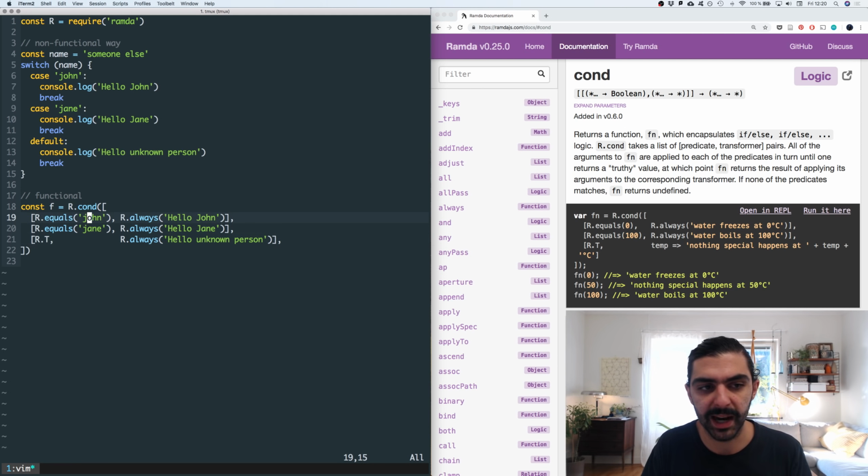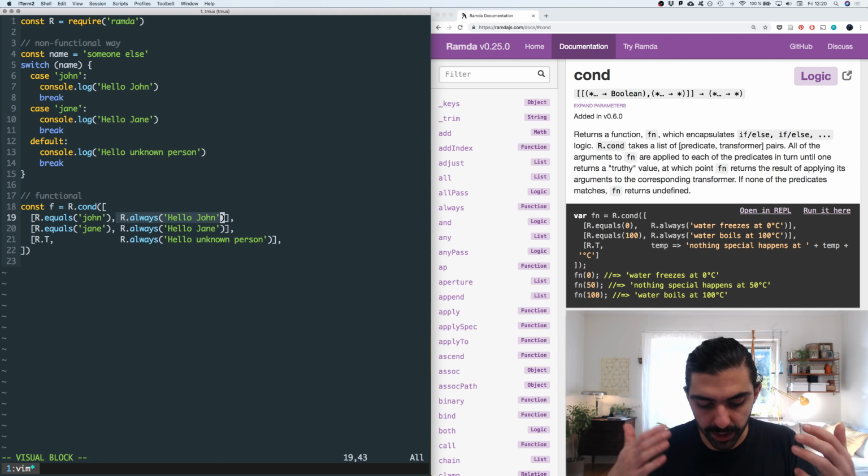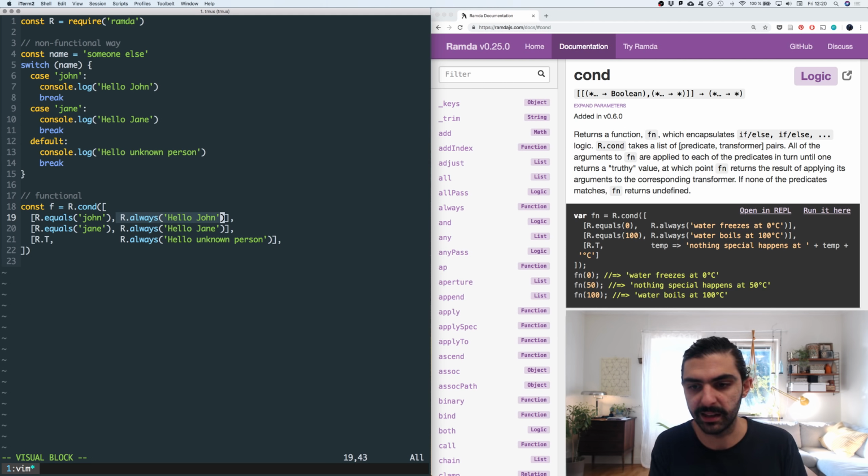And then we pair those up so that if this thing that we pass in matches John, then we employ the constant function that is wrapped around the string hello John, so that regardless of the thing that we pass to the condition and that we will also then pass to the consequence, we still always get the string hello John. And then the same thing here, but for the string hello Jane, and then the same thing here, but for the string hello unknown person.